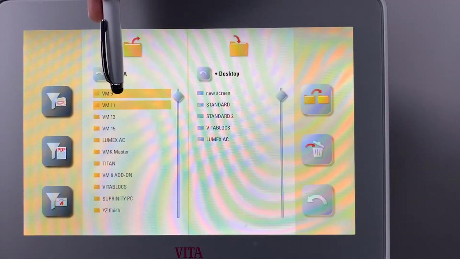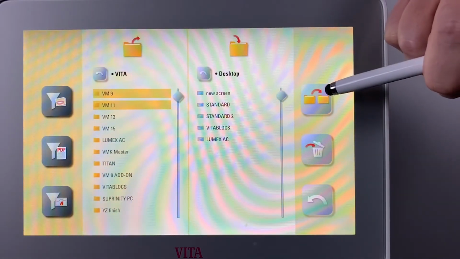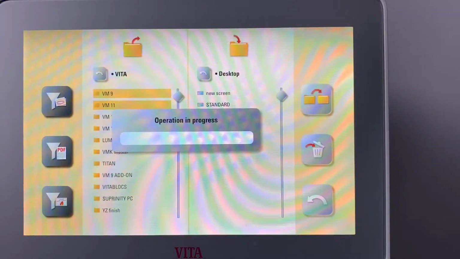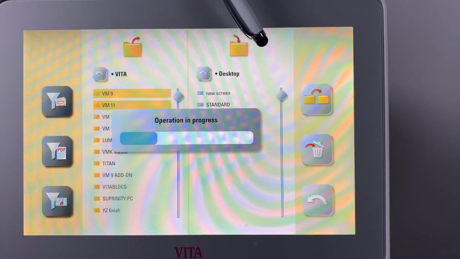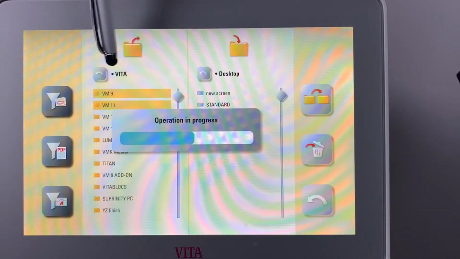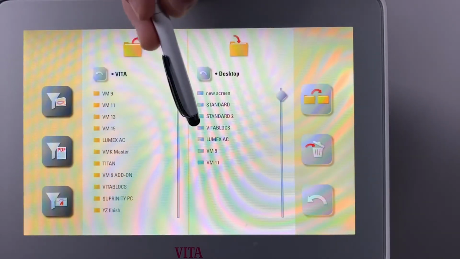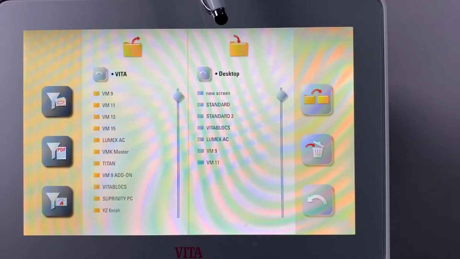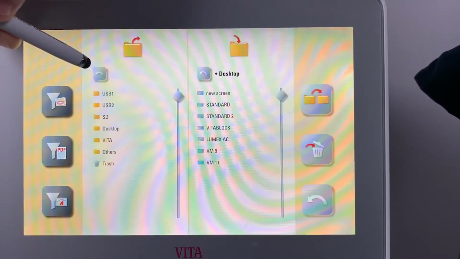So once you've highlighted on the left hand side, you're going to move over to the right hand side. You do this by touching the file manager copy and paste button. They will now copy and paste onto my desktops as new desktop screens. So depending on the material you're copying and pasting, it may take a few seconds. But now you can see that I have added VM9 and VM11 onto my desktop screens. They're now available. You can do this for any of the other materials.